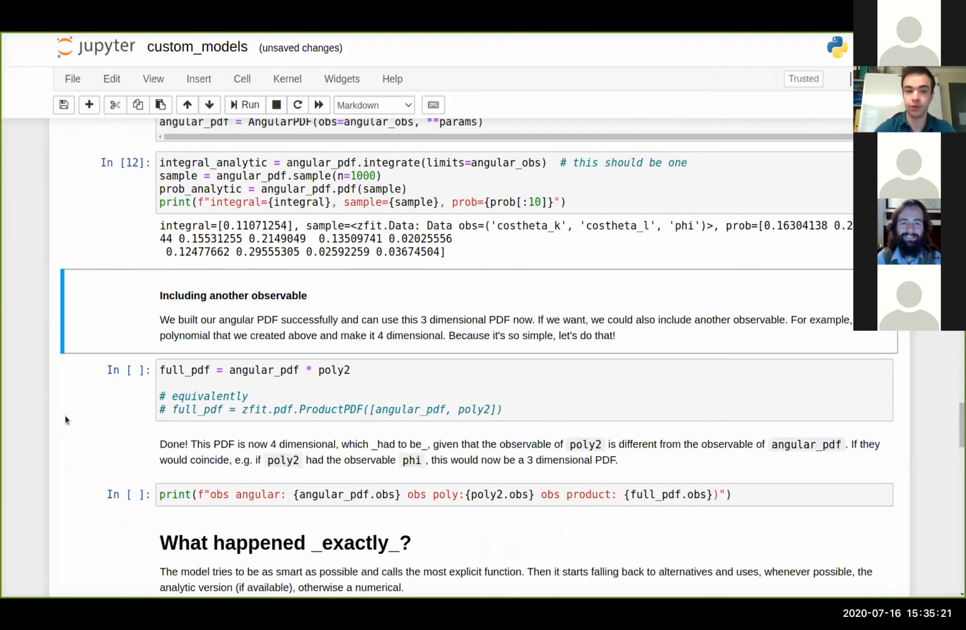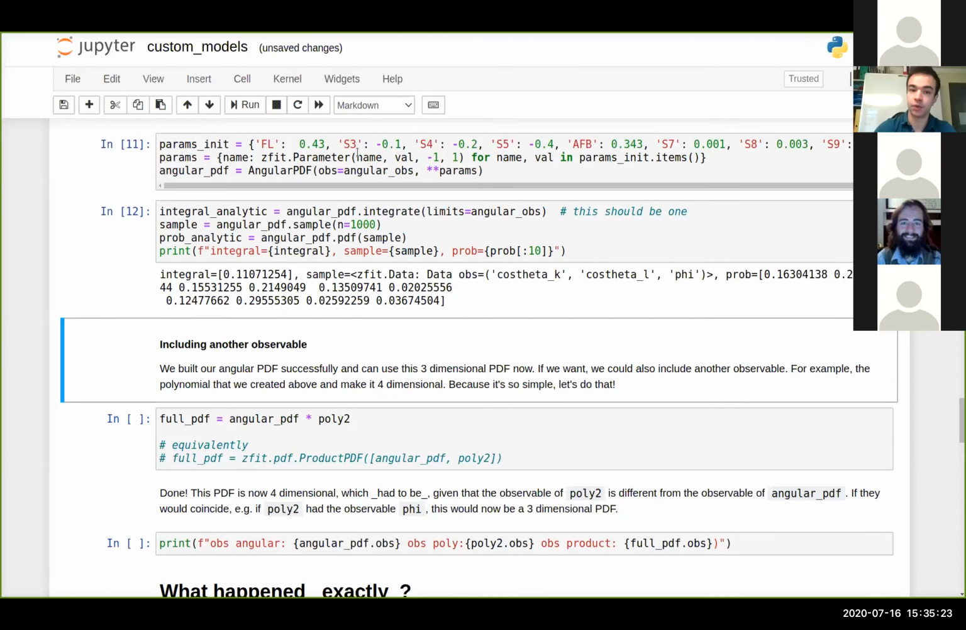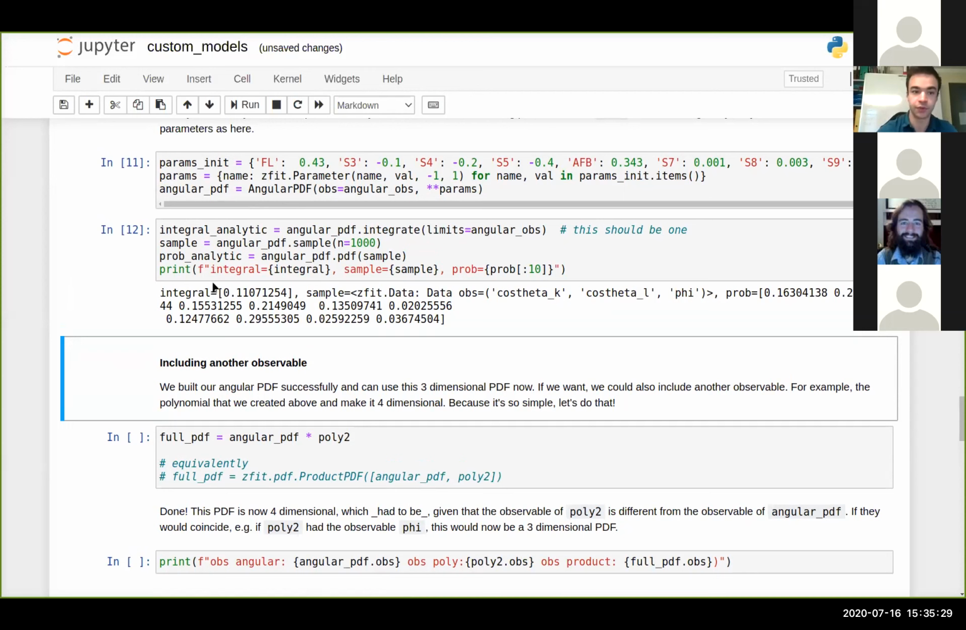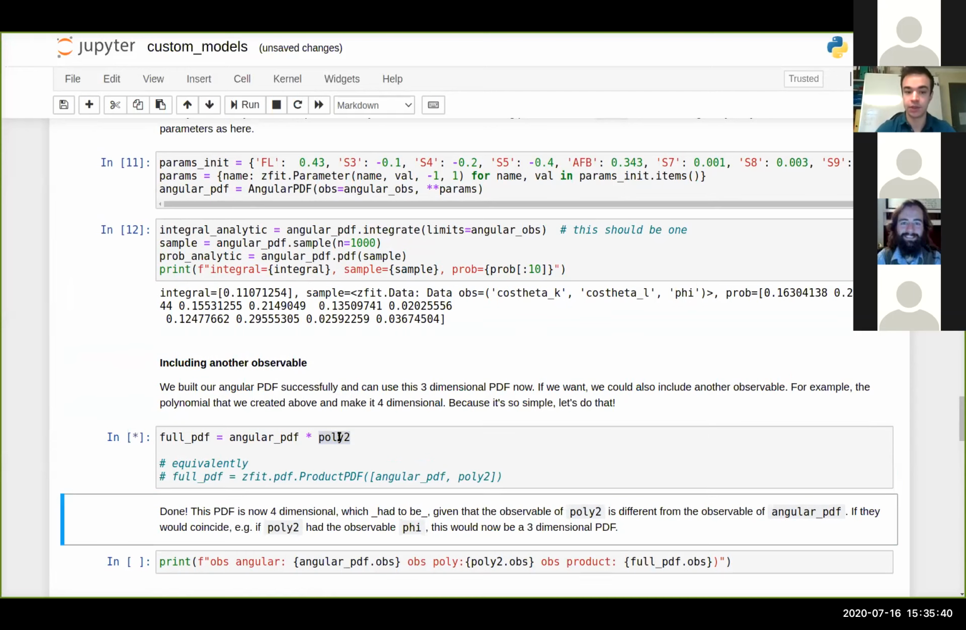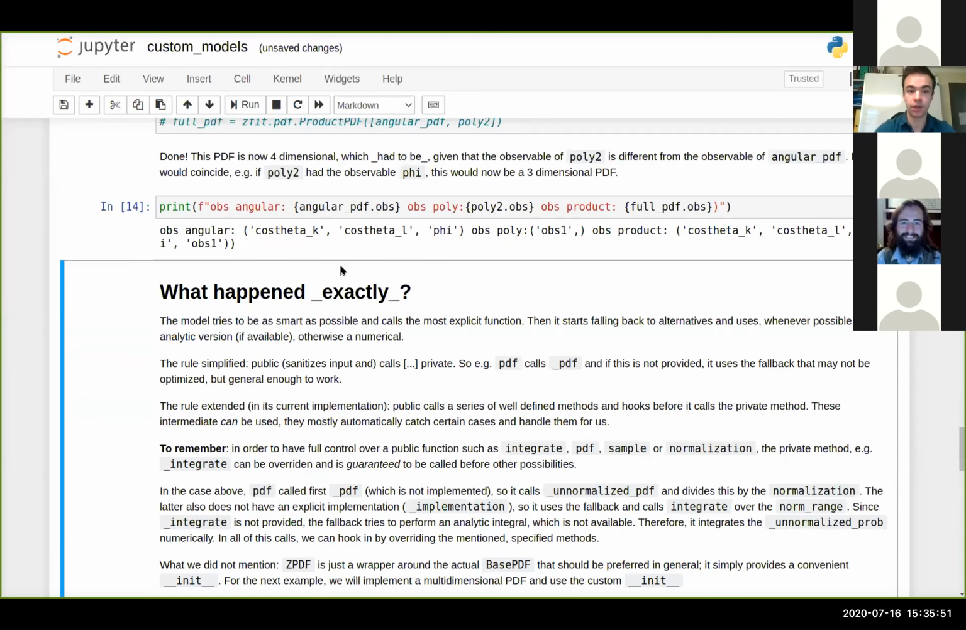And actually what we could also do now, because we have three angular observables that we defined, and remember before when we created our small custom PDF that was in a different observable, the poly, we can just make this a four-dimensional PDF by multiplying it by the PDF that we had before. Since the observables do not overlap, this just creates a four-dimensional PDF. As we see here, the angular observables and the poly 2 observable. And if you have the product of those two that we built here, we get four observables. For example, the mass or something.